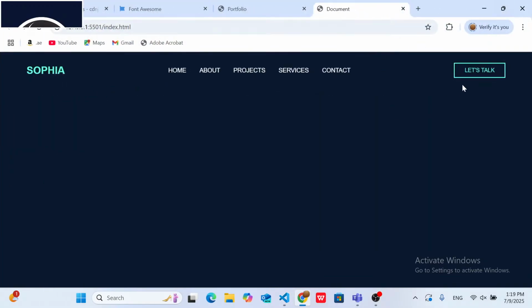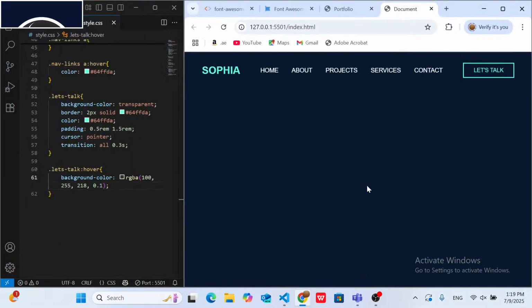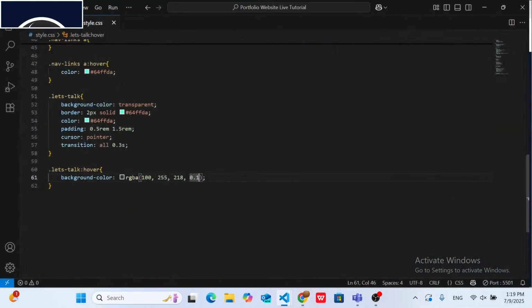This is what we have so far for the header. For the navbar, we have the title, which is the logo, the nav links with nice hover effect. Then we have the button on the right side. Okay, now let's move to the home section and see what we can do.